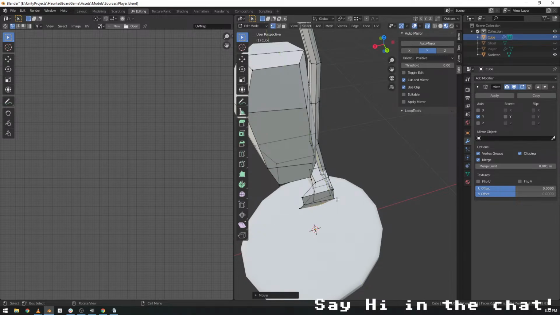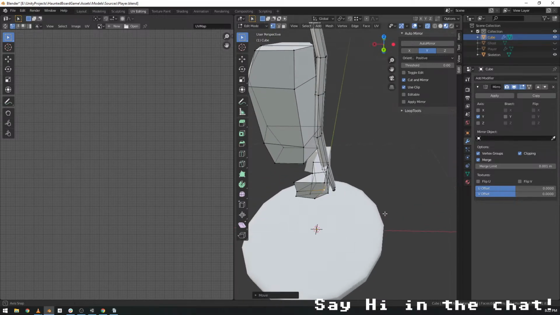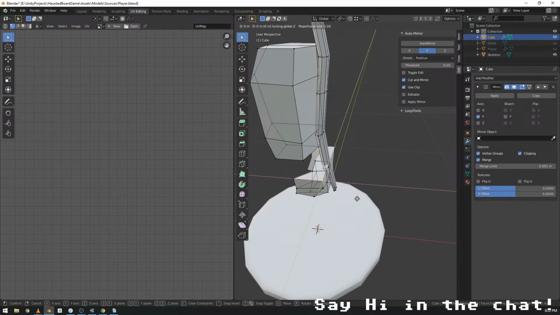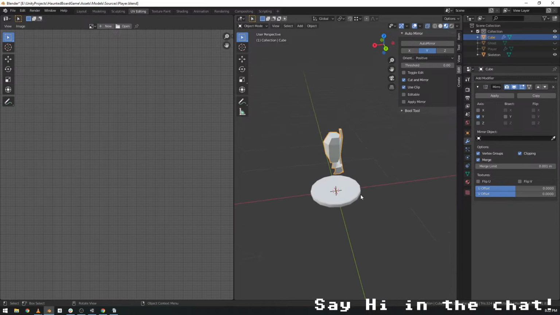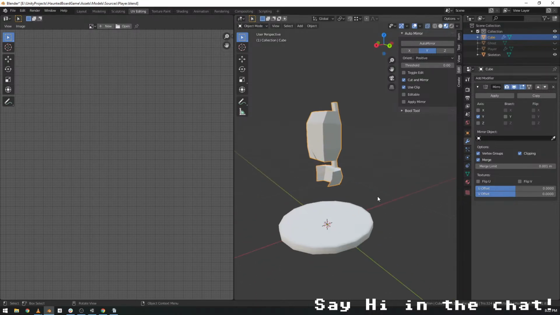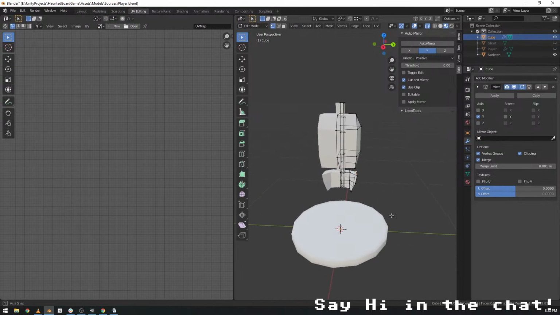Pull this up in here, and now we're just sort of doing some fun shaping. Is that what hips look like? Like, is there like a pelvic bone or something in there? Yeah, doesn't matter. Good enough.